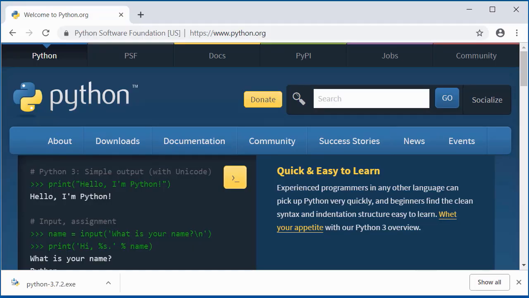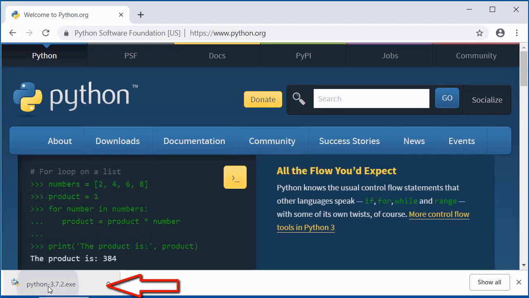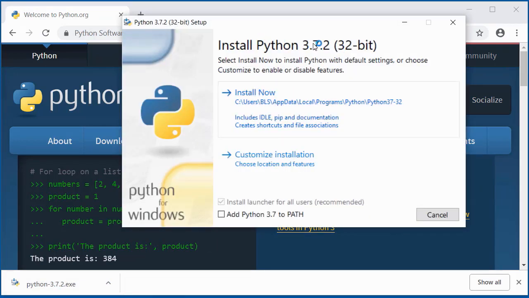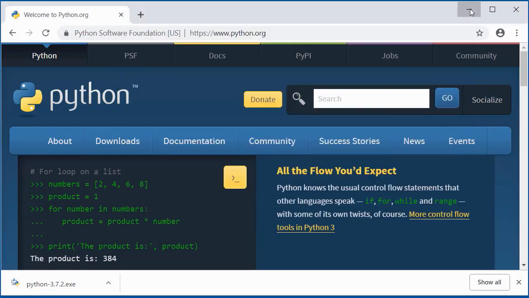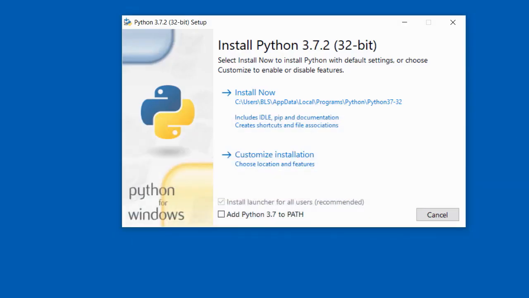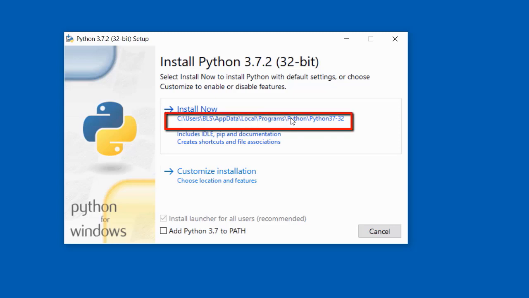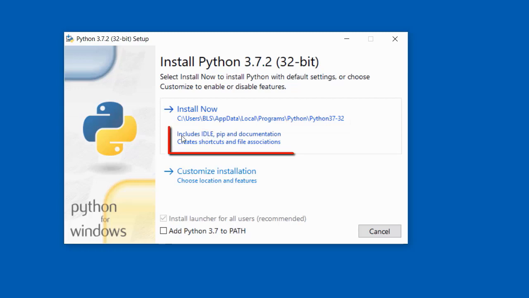To begin the installation, on the bottom left hand corner is the downloaded file. Just click on it to run the Python installation and you'll be presented with this screen. I'm just going to minimize the other screen so we can see the installation screen properly. The setup screen provides some information as to where Python is going to be installed, which it tells you this is where it's going to be installed for me. And it also tells you what else is going to be installed. So it says it's going to install IDLE and it's going to install pip.